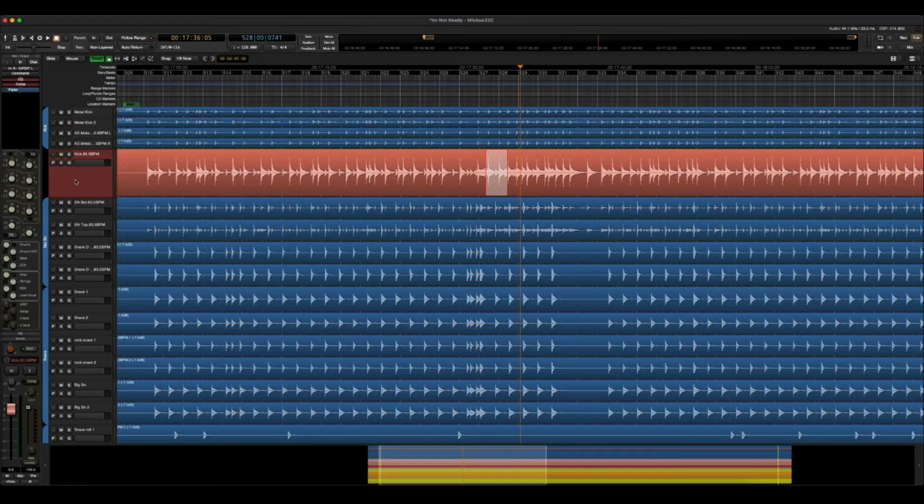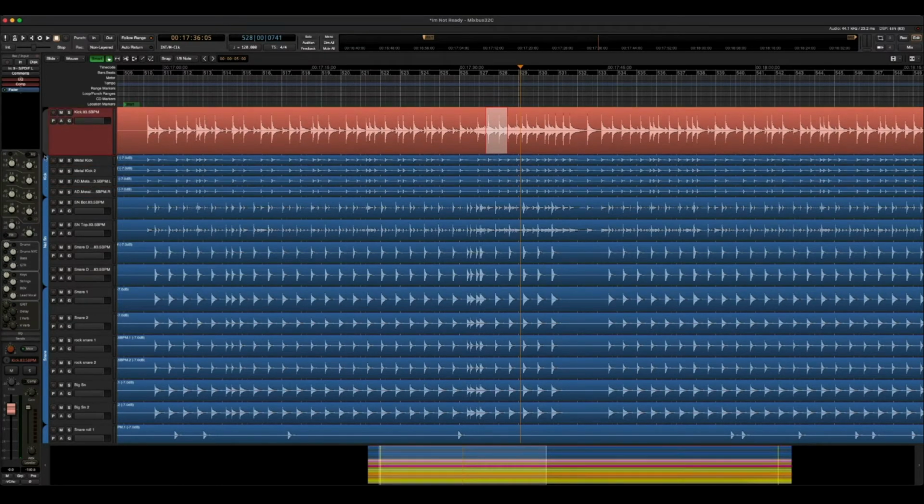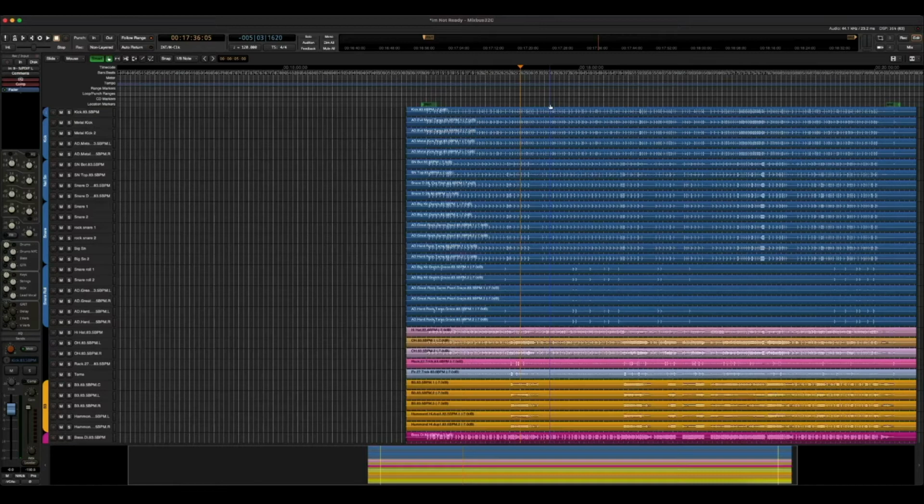All right, so we have a kick drum here that's not colored. This is going to be our natural kick. And just for fun, we'll make it a group and say nat kick, and we'll make it blue. All right, so here is our whole session. We have the drums in blue.